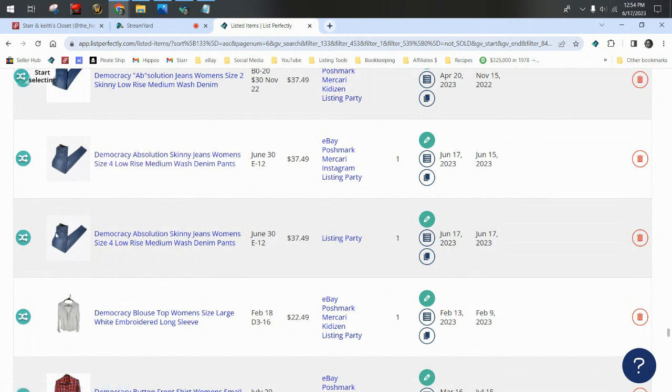What do I do? First, you want to make sure you end the duplicate item on any listing platforms it's on. You don't want to make multiple sales on the same item. You don't want to be canceling orders. That's why it's important to look for these duplicate listings.